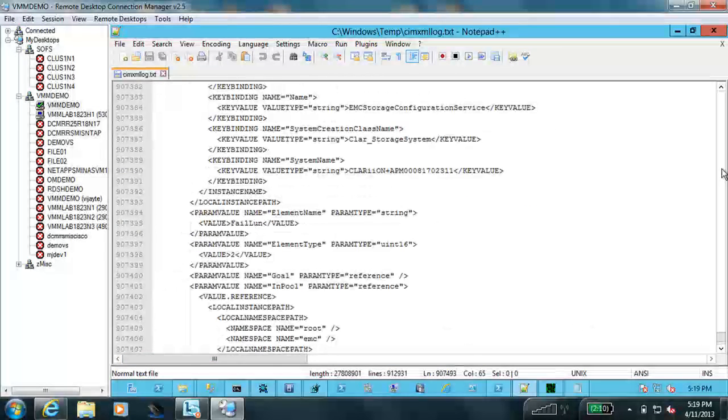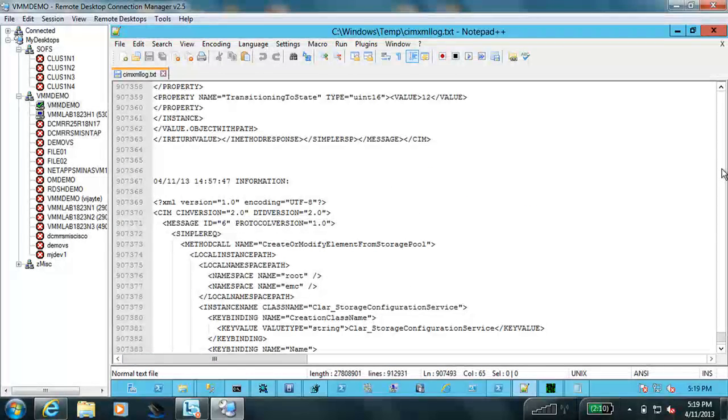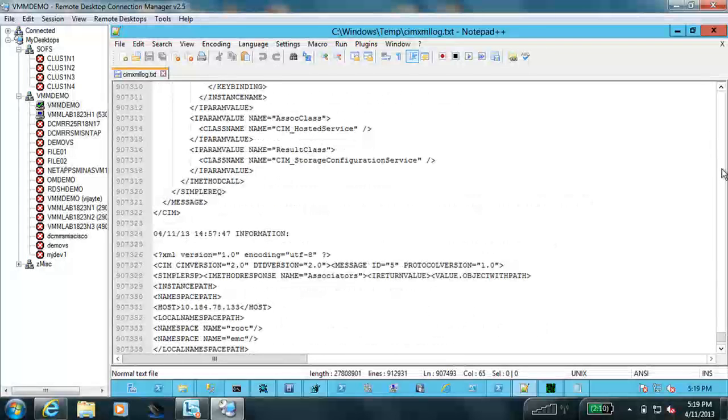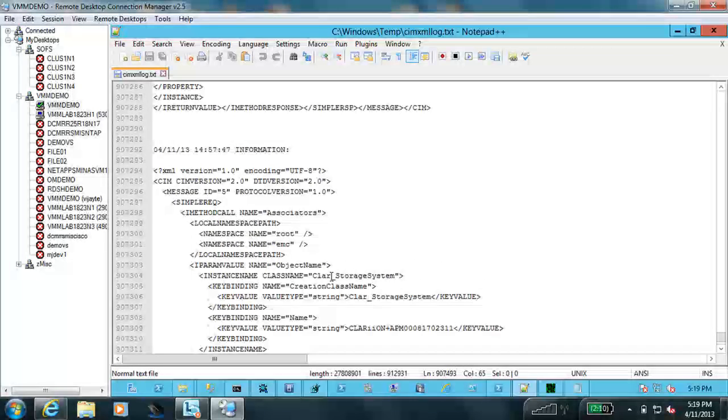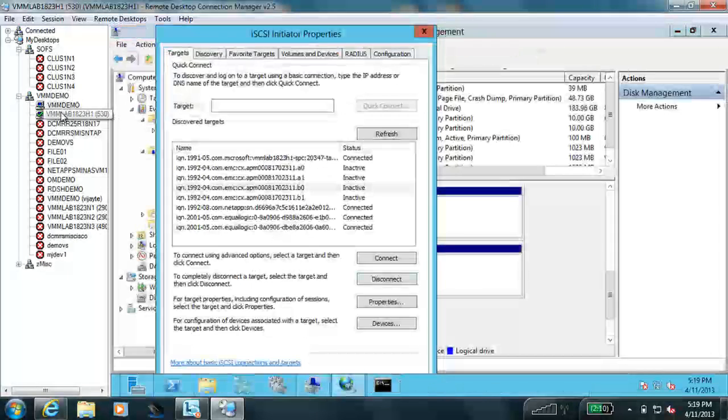And even if I look at the SIM-XML logs, it seems like when I was doing a normal association, everything looks fine, and there is no other error message that has been shown here. I can look at the client storage system, and everything seems to be fine. So what else could have gone wrong? Let's go back to the host now and see if we can figure out what has happened here.